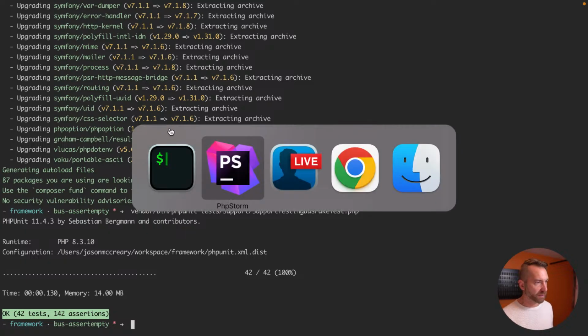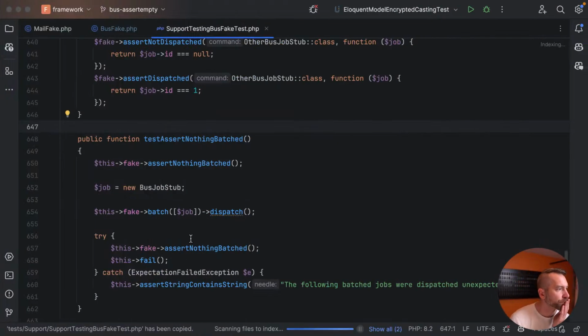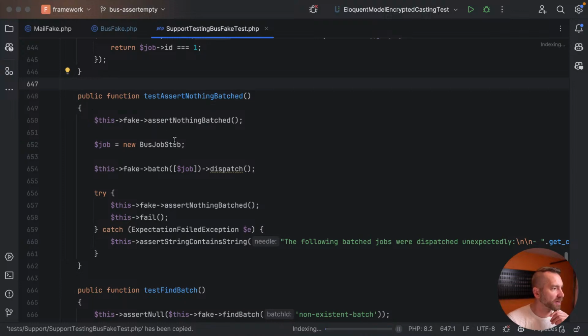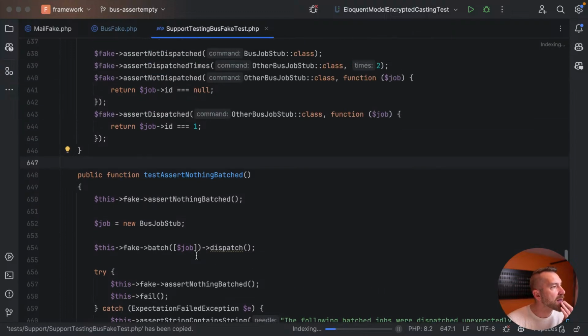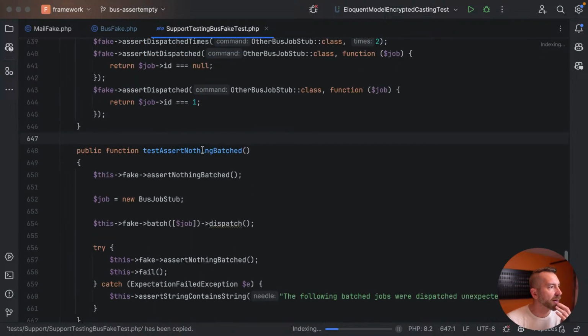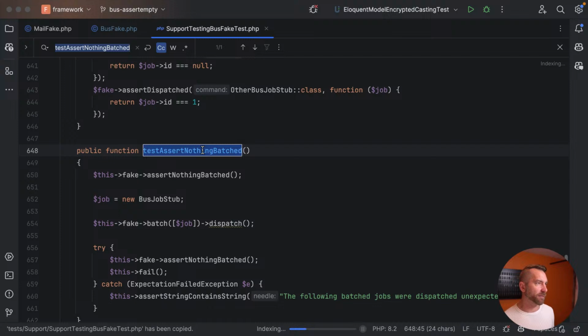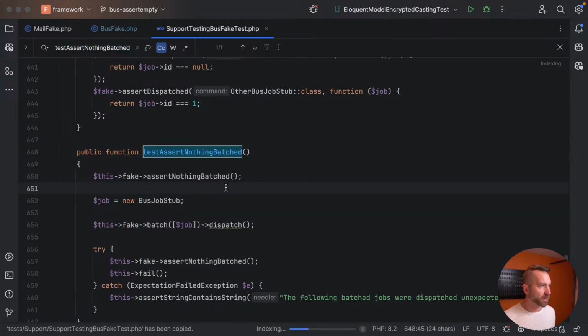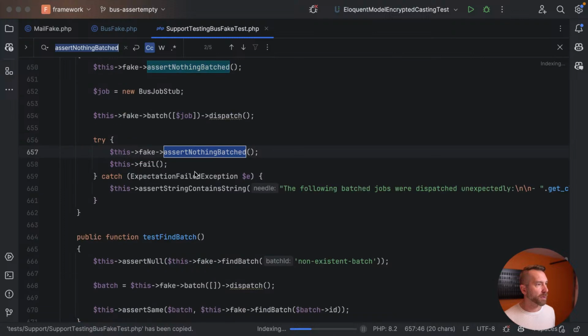All right, cool. Let's go here. Assert nothing dispatched. We're going to kind of borrow this, right? So this fake assert nothing dispatched job, fake batch it, dispatch it. This fake assert, this fail. The following batch jobs were dispatched unexpectedly. Okay. Oh, okay, so this makes sure that it fails. Is it used elsewhere in here? Oh, okay. Yeah, I see what they're doing.